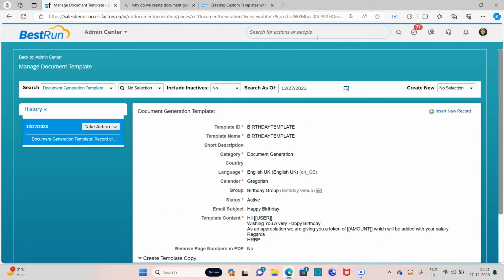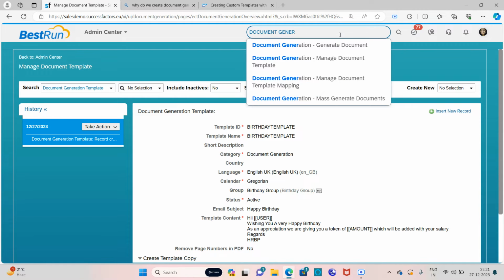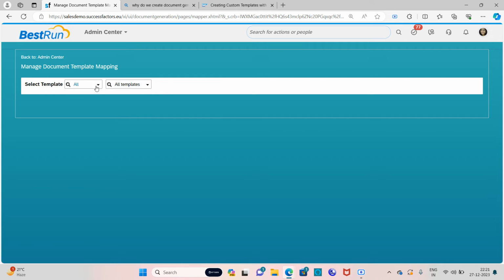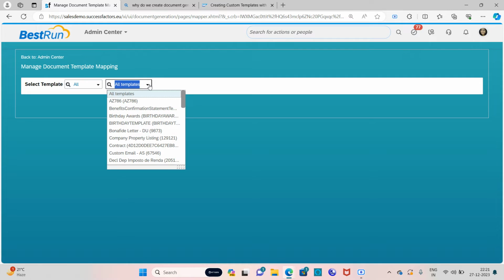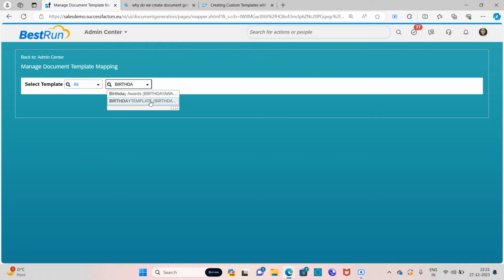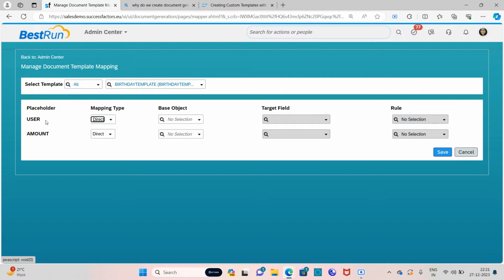So now just go to the action bar, search for document generation. Now you can see, right, document generation, manage document template mapping. This is where you want to map your placeholders. So now coming here, we'll select our template. We have created one template, right? Birthday template. See here. So here we got two placeholders. We have created two placeholders, right? User and amount.